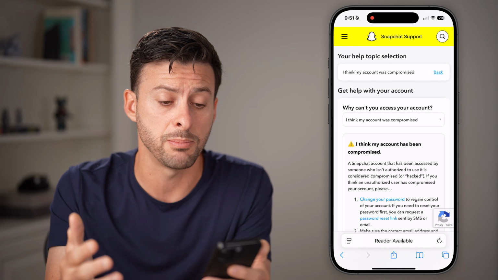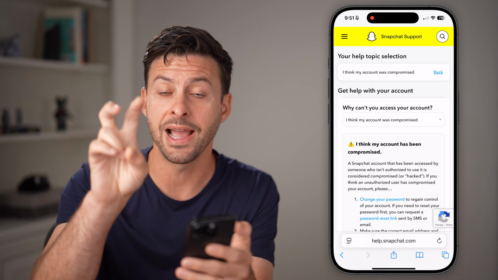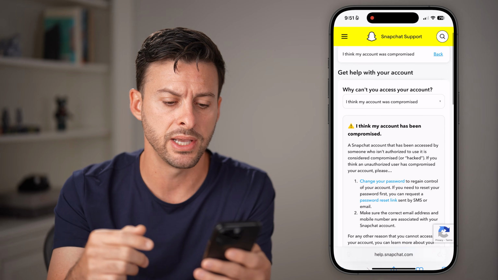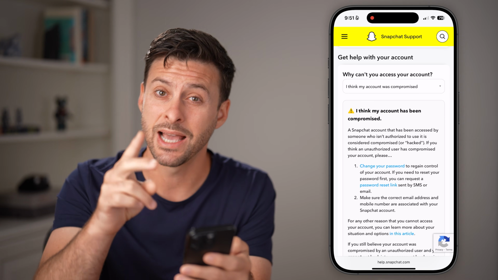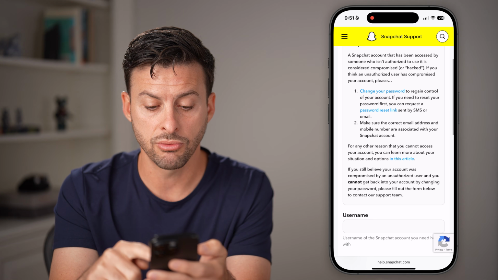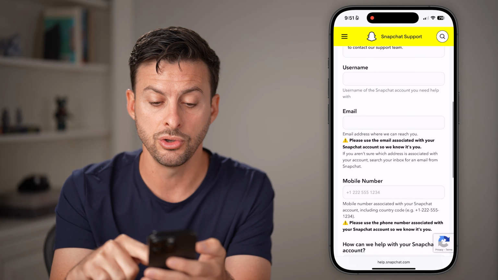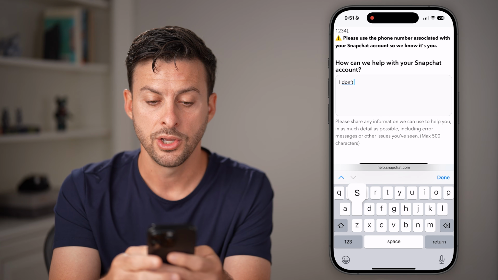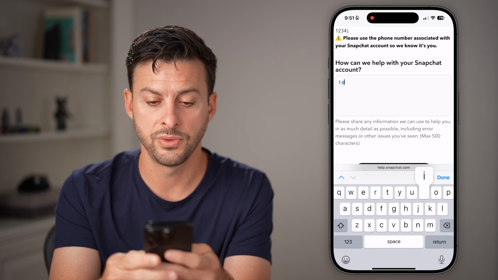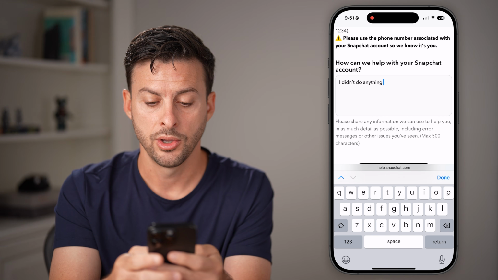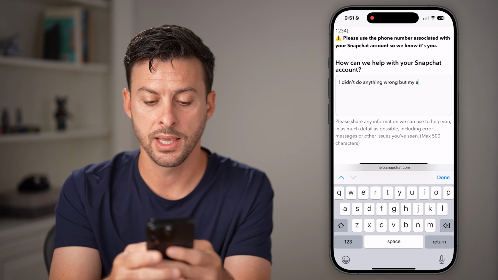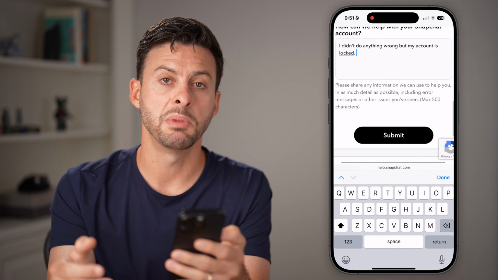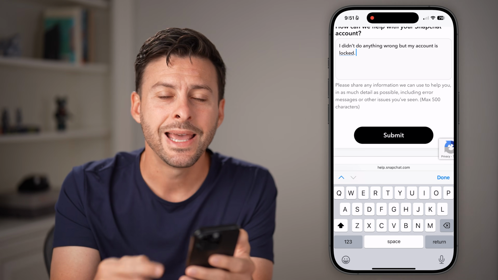Essentially, if you didn't do anything bad, if you didn't do anything that violated those terms of service, or you didn't repeatedly friend request somebody or use a banned device, then maybe your account was compromised and that's why it's locked. So all you need to do is go through the process here. You can see you can enter your username, email, phone number, and on here you can say something like, I didn't do anything wrong, but my account is locked. And then all you need to do is hit the submit button. They'll get back to you within a couple days and help you unlock it.